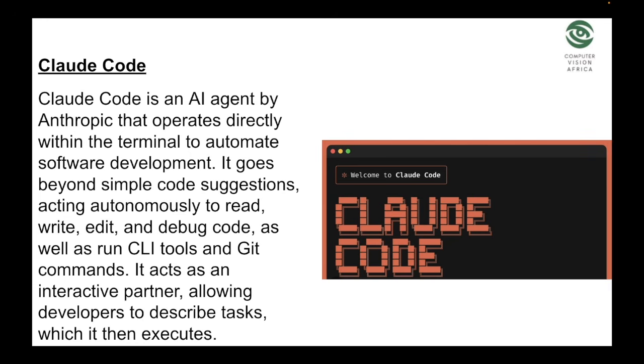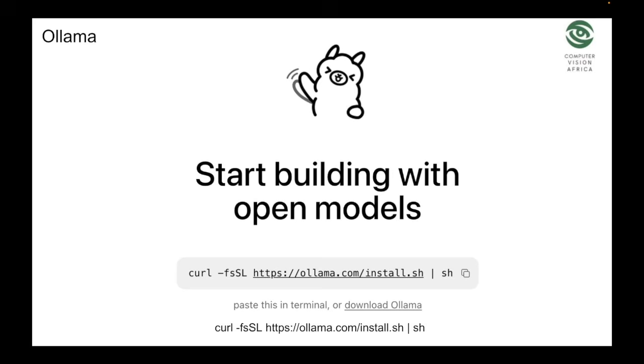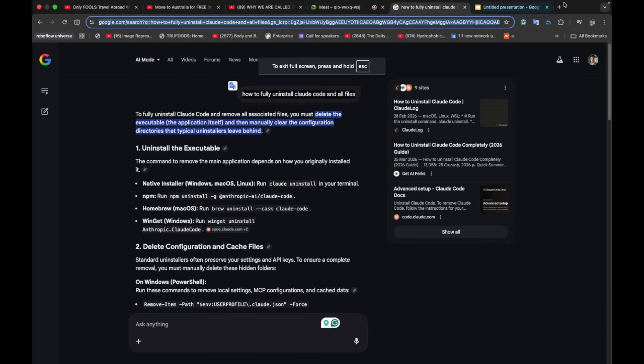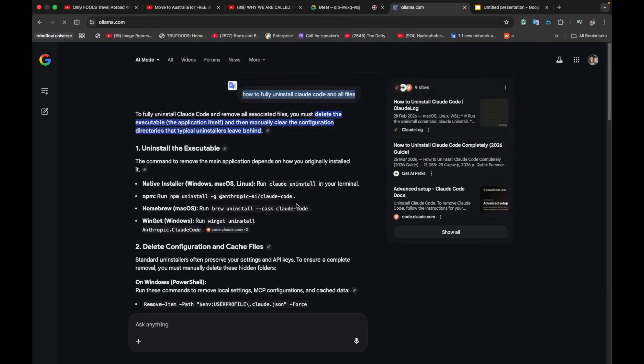When I used it, I just told it what I want and the thing just went and did everything. So Claude Code is very smart, and you still need to choose models to use with Claude Code, OpenAI models, all those things. That's where Ollama comes in. So to use it, we need to go to Ollama. You need to go to ollama.com.